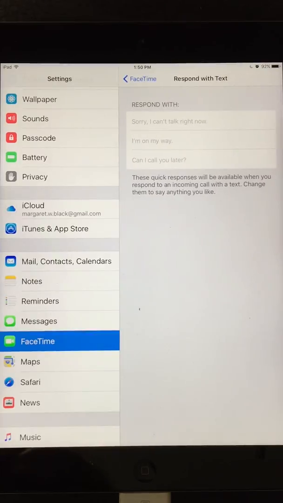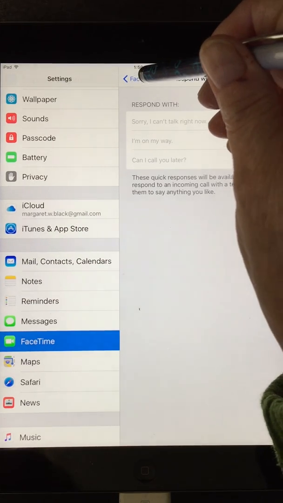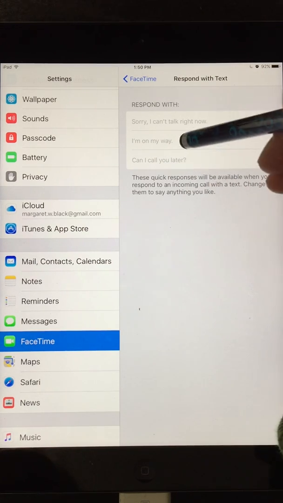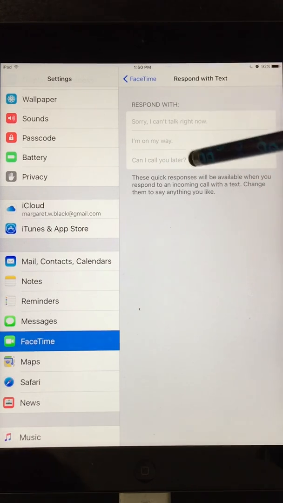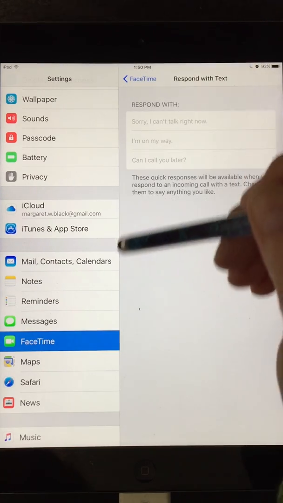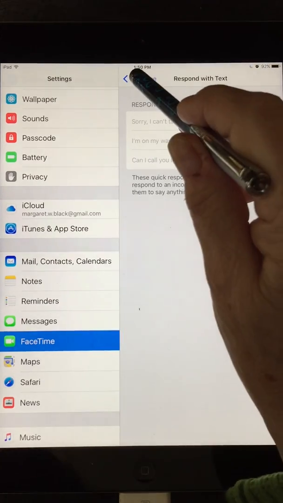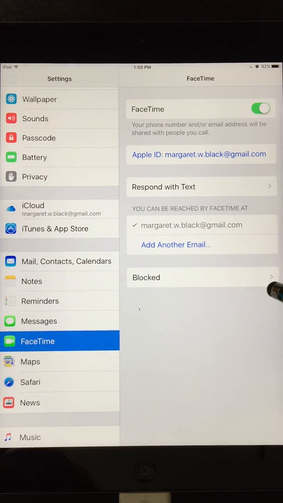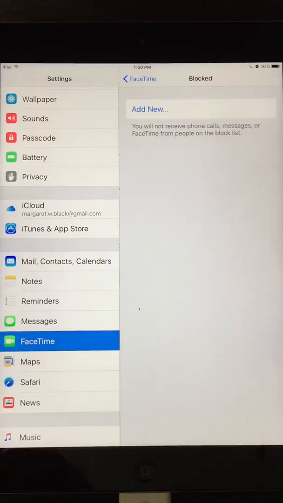Respond with text. Oh, you could click on, sorry, I can't talk right now, I'm on my way, whatever, if you wanted to. Those are quick responses that would be available if you respond to an incoming call with a text. So like if you're driving or something, that might be nice. And I believe you might be able to add ones that you want to, so custom quick responses. So that's FaceTime. And you can block certain people if you want from getting phone calls, messages, or FaceTime, but I don't have any yet.